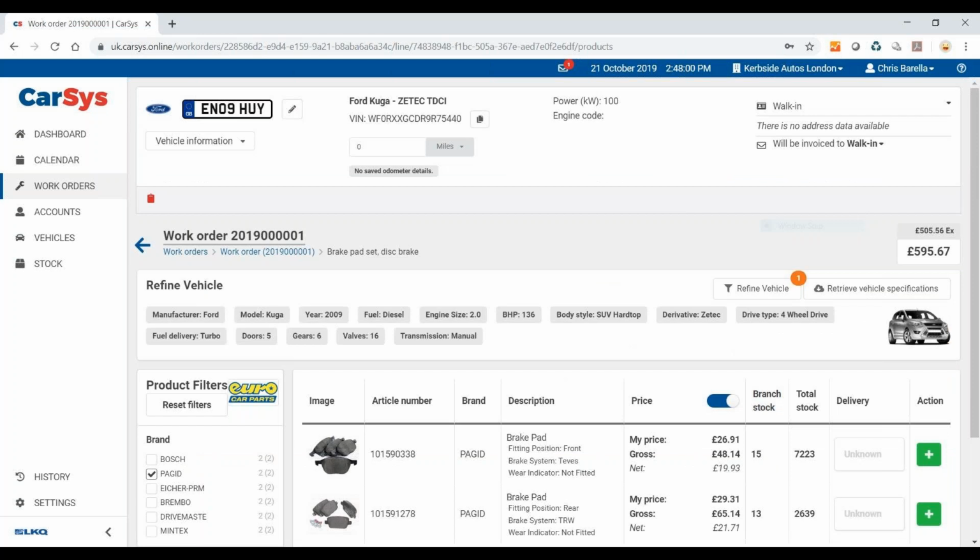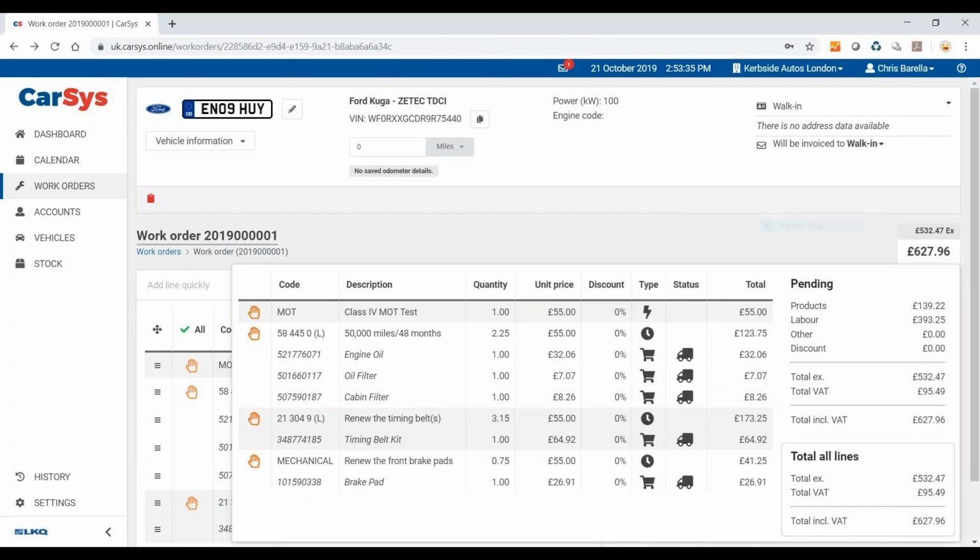Finally, we need to add our brake pads. Select your preferred brand and add to the work order. Now for this vehicle, it has also added an entry for wear indicator. The system will do this by default, and if you don't intend on replacing them, just like the timing belt, we can delete this line.